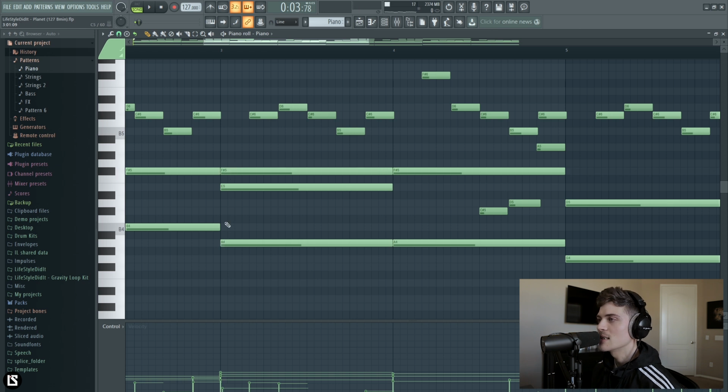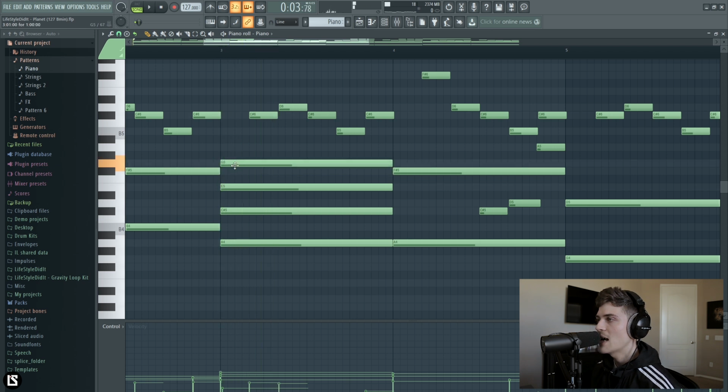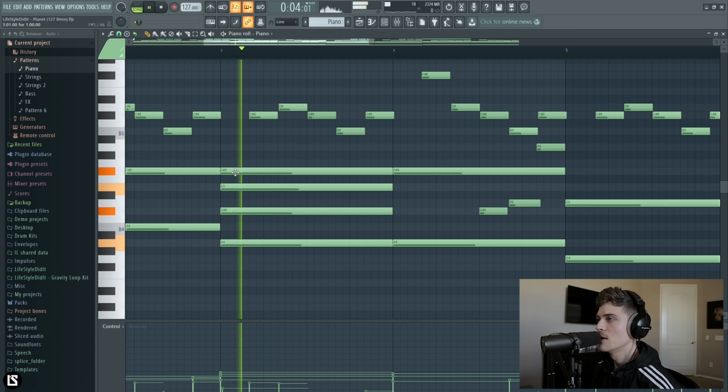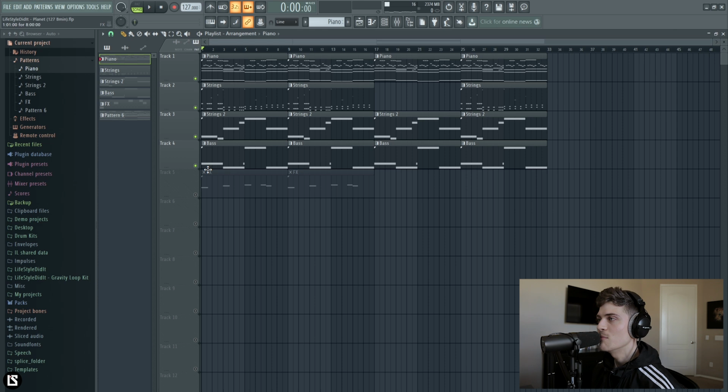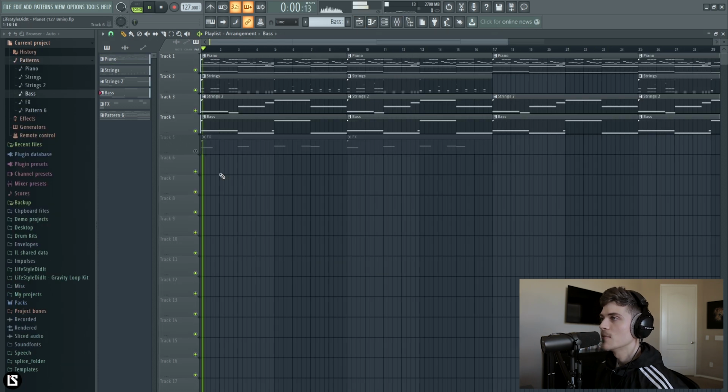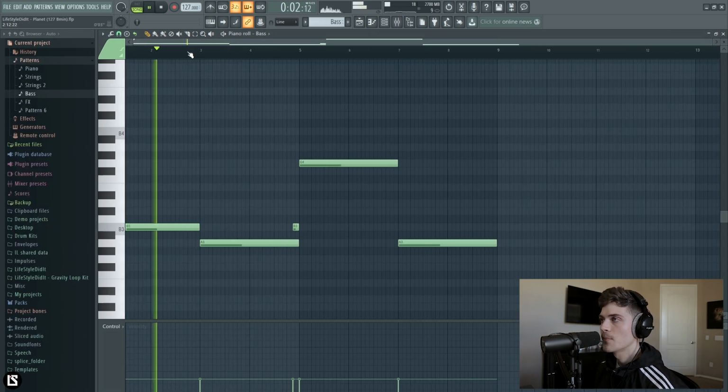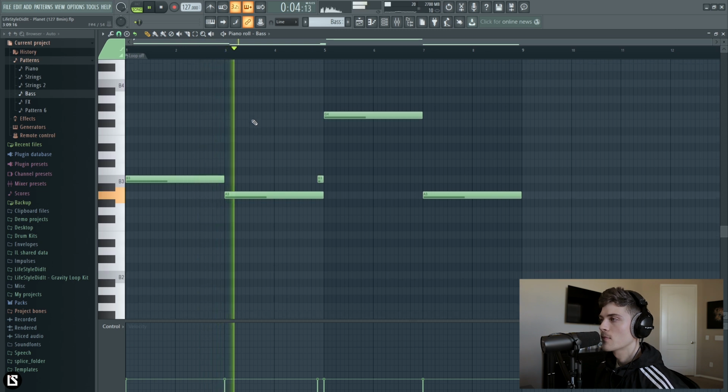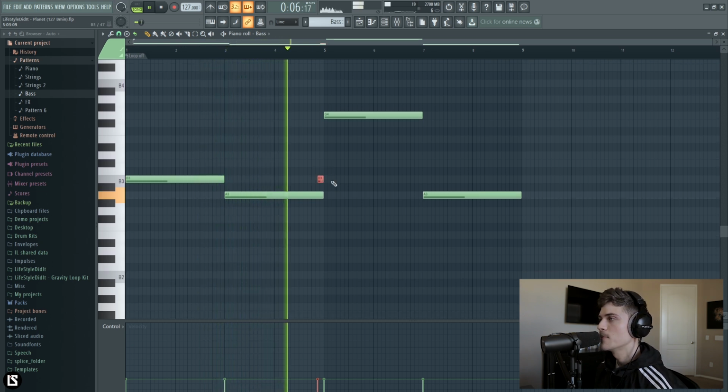So if I were to add in, let's see, 1, 3, 5 we have there. Let's do the 7th chord. And then flatten this to here. It's a nice little tension by dropping it down. And then we have a real simple bass that's just following some of the root notes. And we have one little slide note right here. Very subtle.